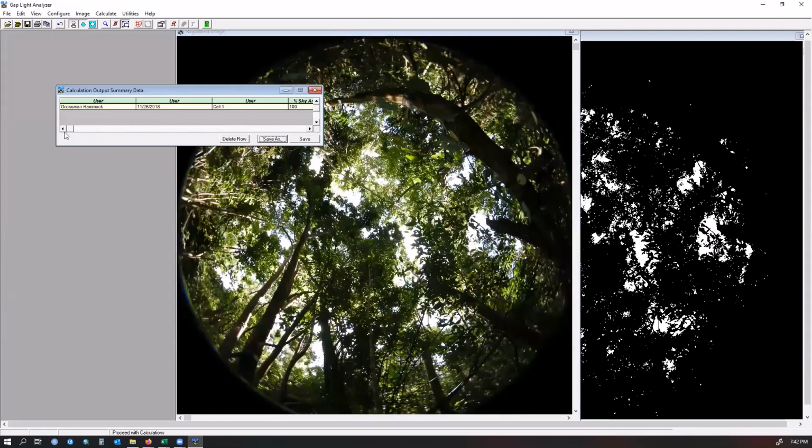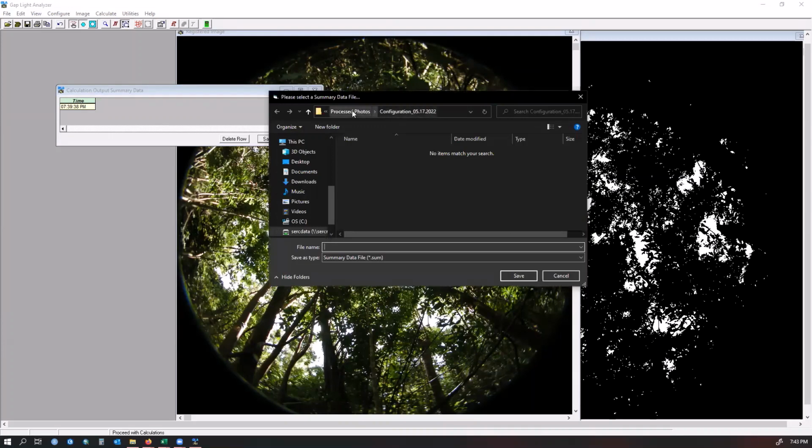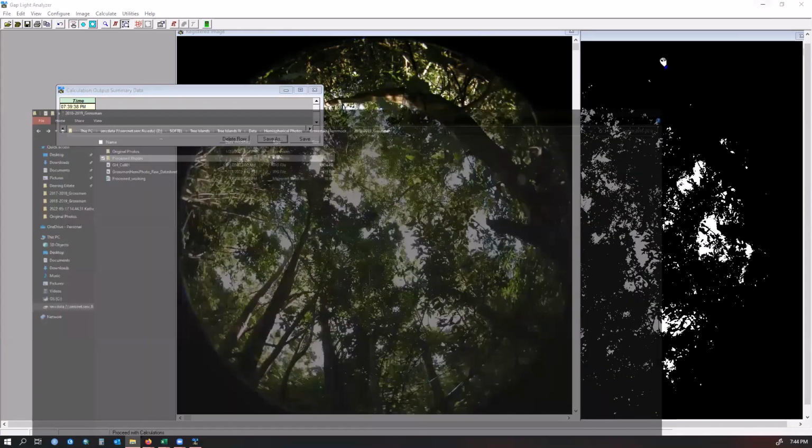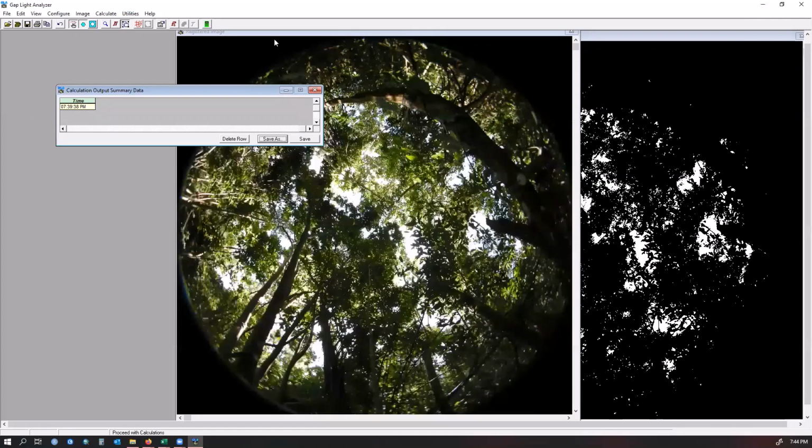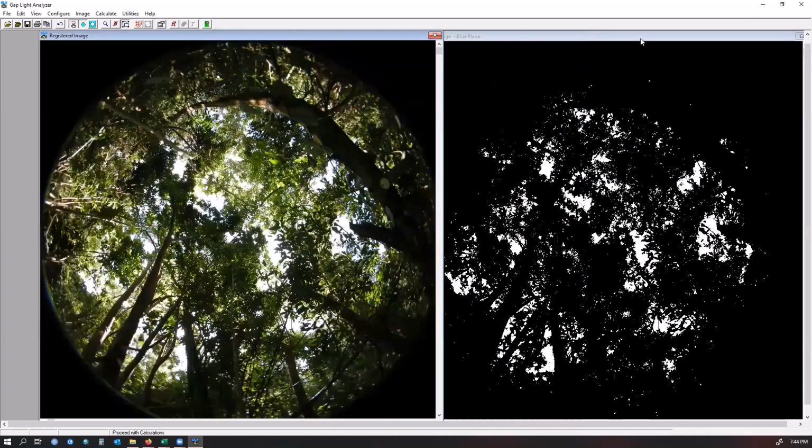Down here we have our calculation output summary data. And we're going to save this under the process photos folder in the summary folder. We're going to save this as Grossman Hammock cell. I'm going to save it. And now we are going to save the image that we created.